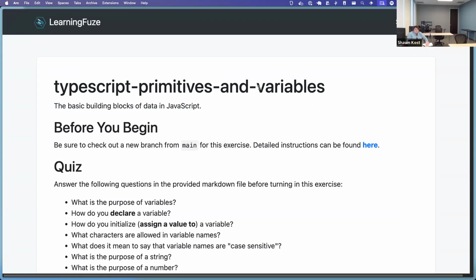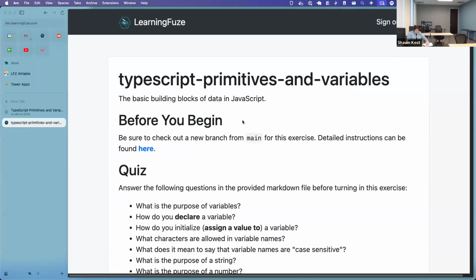Awesome. I talked about all the main things I wanted to talk about, the different types of casing and whatnot, the const versus let. Did anyone else have any initial questions about the primitives and variables exercise?